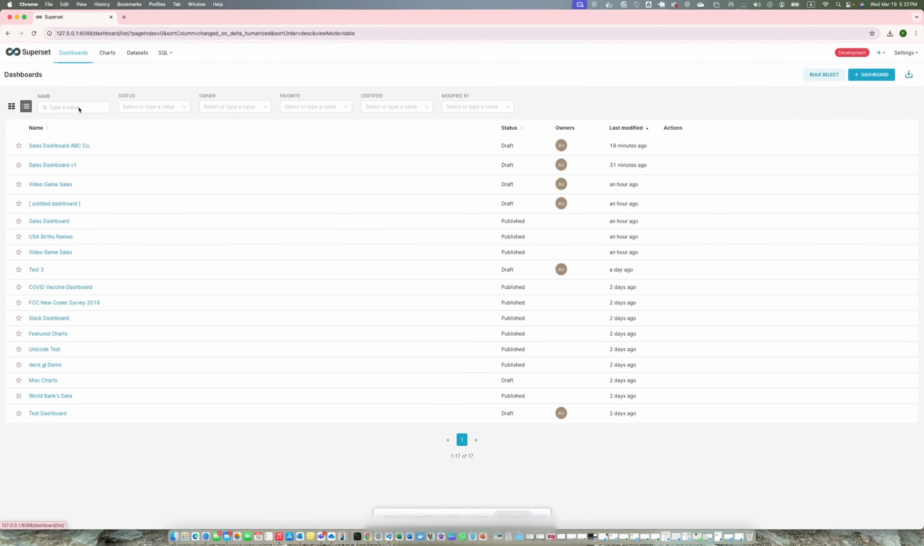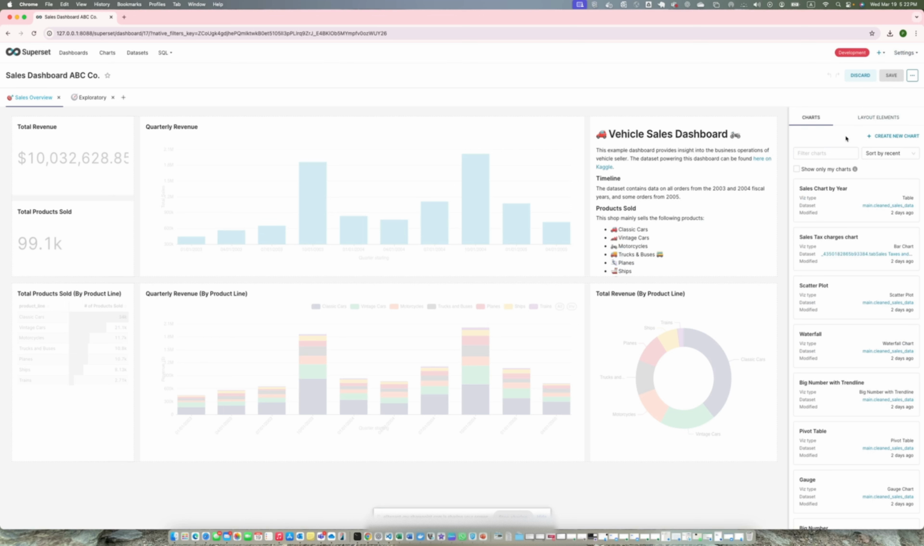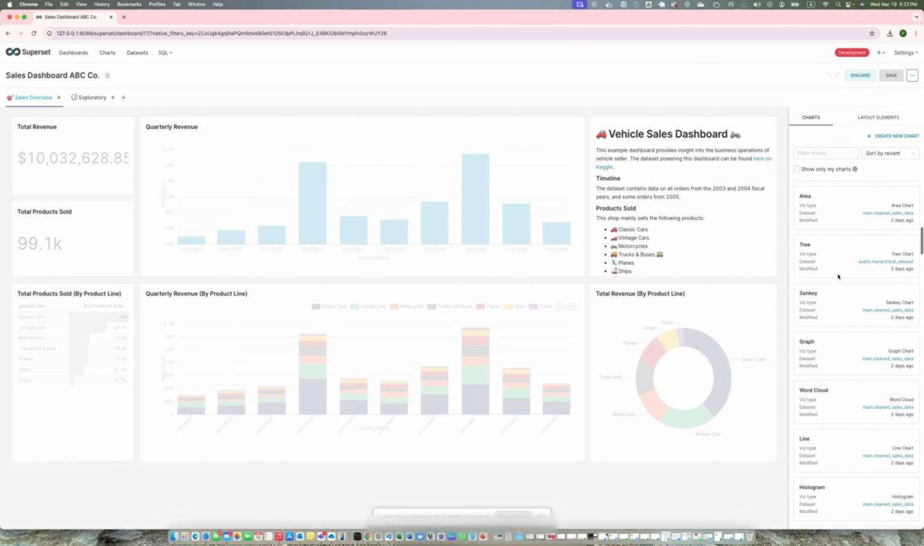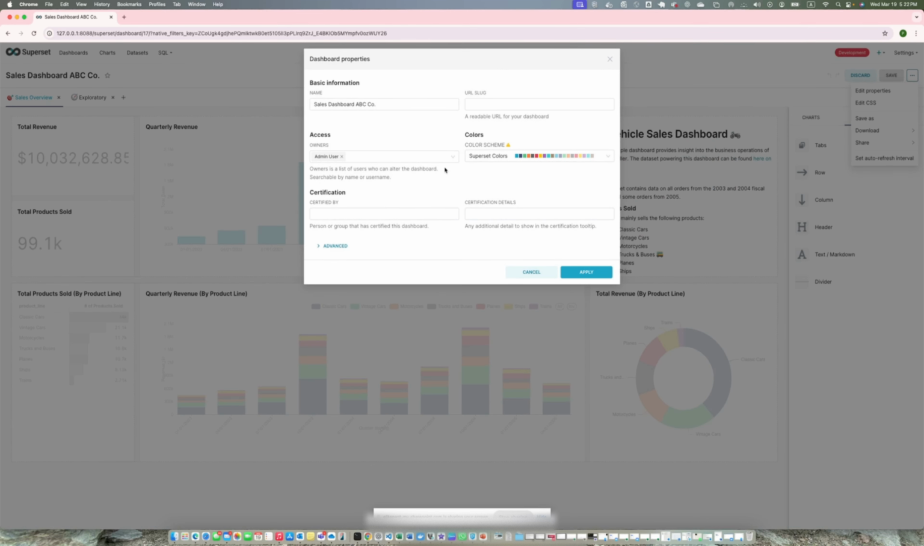Now let's select the dashboard. And the other settings, so this is the main global setting. Then if you click on edit dashboard, there are a few options here, right? So the options are to add charts, of course, and the layouts, tab, the rows, the column, the header, etc. But let's explore properties here. So here are the properties of the dashboard.